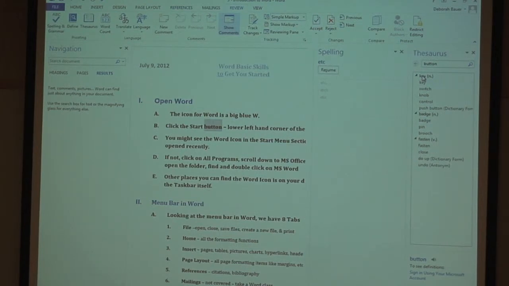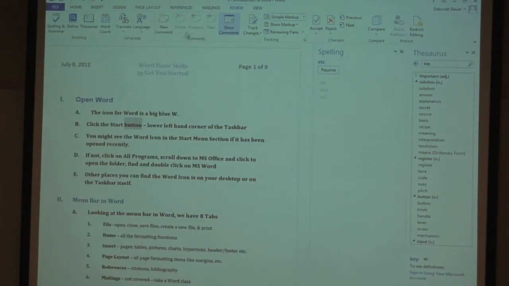If I click on top of the word key, well, I thought it would automatically replace, but this will give me other words that I can use in place of the word button so that I can change the way I word my text. That's all we're going to cover in Review.